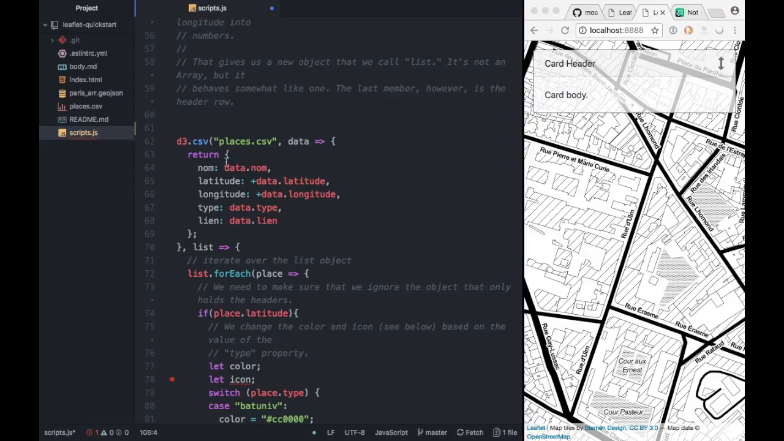So what does that mean? Here we have d3.csv. A D3 object has a method, a function attached to it called csv, which is just short for grab a CSV file and do stuff to it. It takes 3 parameters. The first parameter is the URL to the CSV file. But since our scripts.js is in the same folder as places.csv, we don't have to paste in the whole URL. Okay?